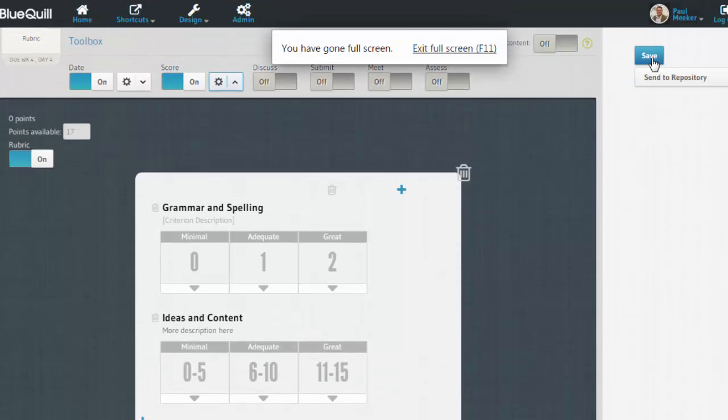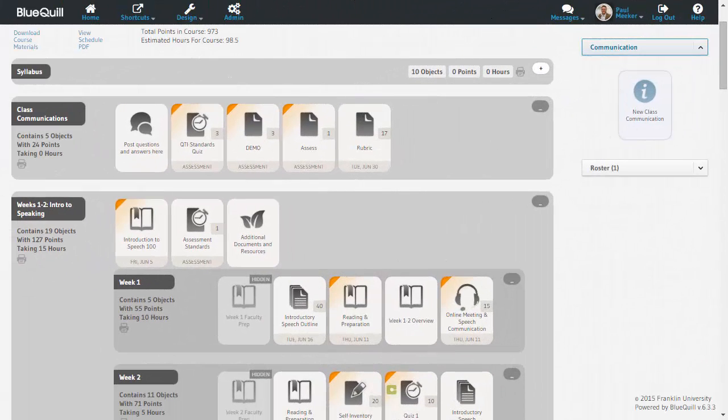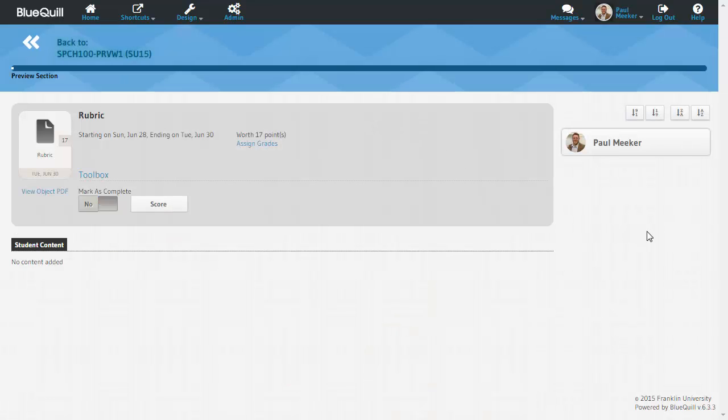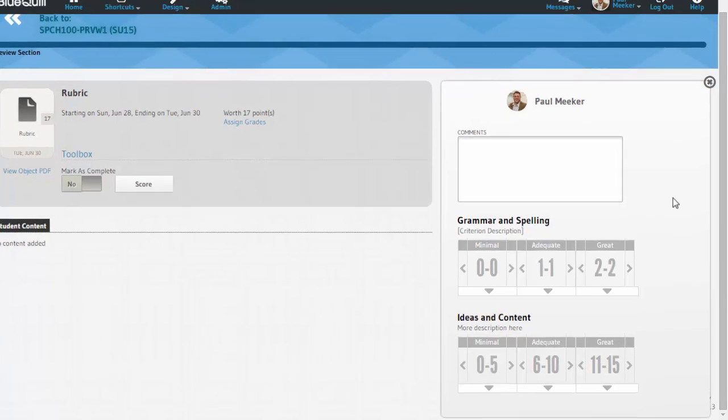Now, when the course runs, the rubric will show in the in-object grading of the course. For an assignment with a rubric, instructors can grade a student's work by using the rubric. This will be done with in-object grading. The instructor will see a roster on the right inside the object. Select the name of the student who needs to be graded, and the rubric will also appear.